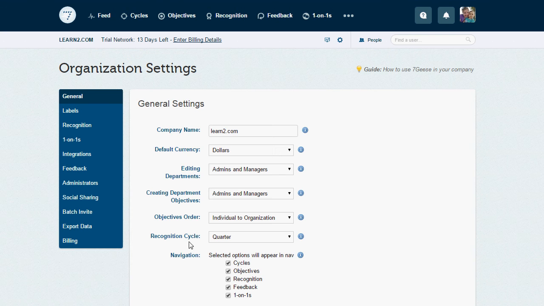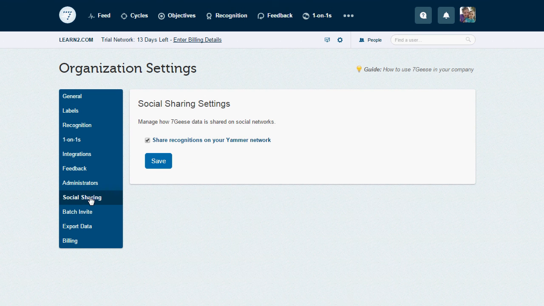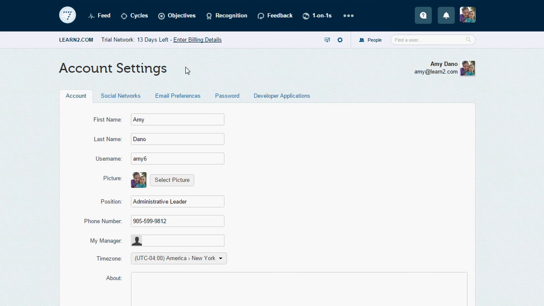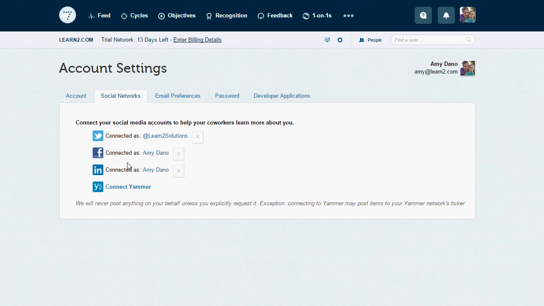Some settings for the organization. You can set up your organization to share things on social media. So if you get a recognition badge and you want to share it on Twitter or Facebook or LinkedIn, then you can set them up in your own profile, which I'll show you quickly. Under your account settings for your personal, you can click on social networks and you can link your social media here.